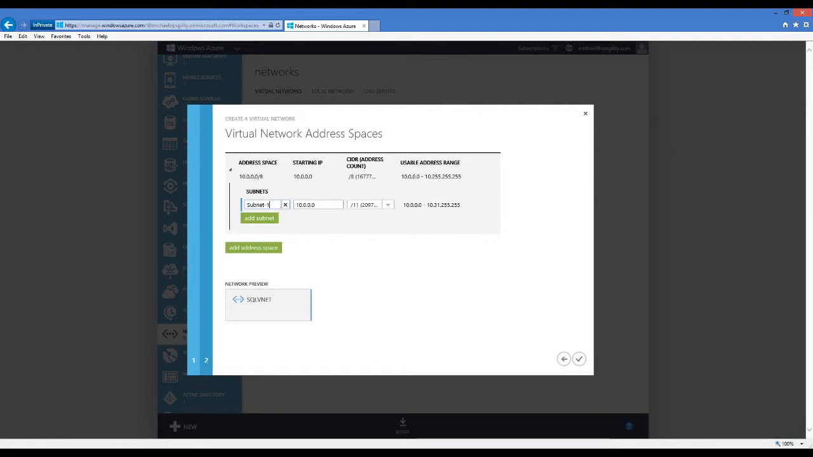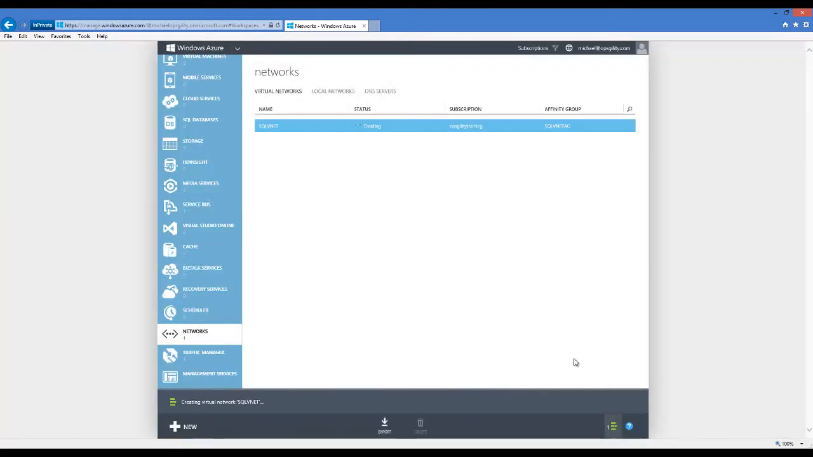On the next page, I'm going to create 2 subnets, one for SQL, and I'll just make this a /24. Doesn't have to be that big, but why not? Got all the address space I need. And we'll make another subnet called Cloud Service. That's also /24 for simplicity. Go ahead and click Complete to create the new virtual network.